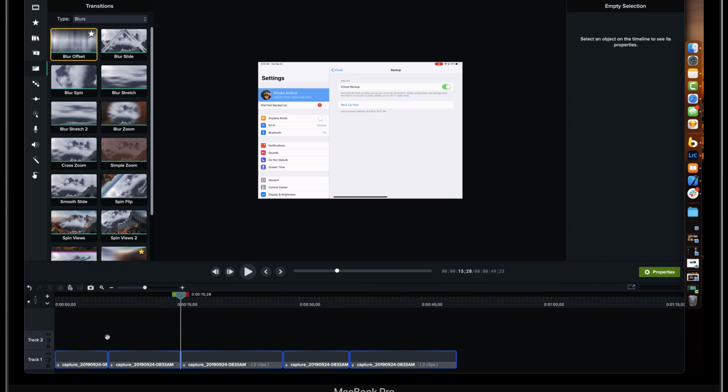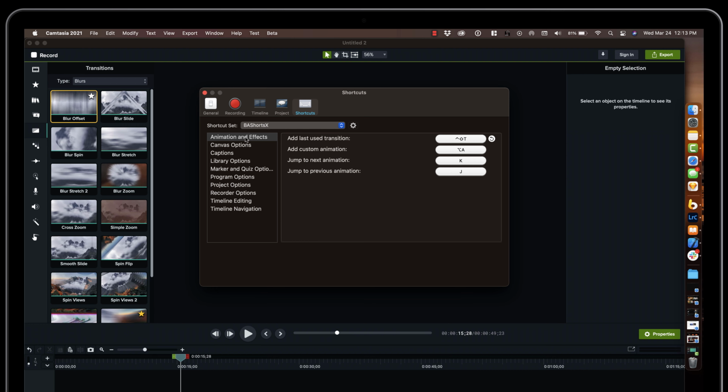to your timeline here. And we're going to come up to our preferences real quick, and we're going to go into preferences. We're going to step into shortcuts, animation and effects, and you notice I've got this customized here to Control-Shift-T. The default, I believe, is just Shift-T. So add the last used transition. So keep that in mind.